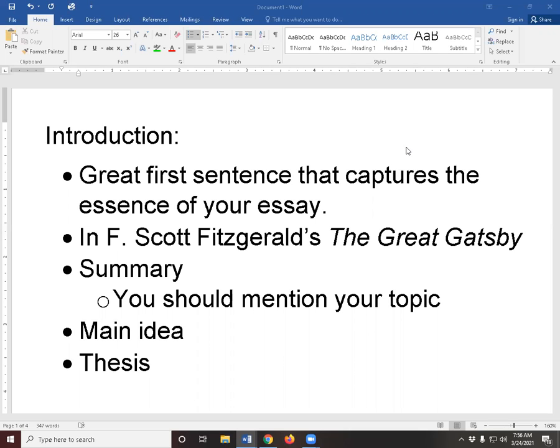It should all tie together and not be a random thought that doesn't necessarily flow with the rest of your ideas. So pay really close attention to that first sentence and really try to make it a stellar, I'm going to really draw people in kind of sentence.